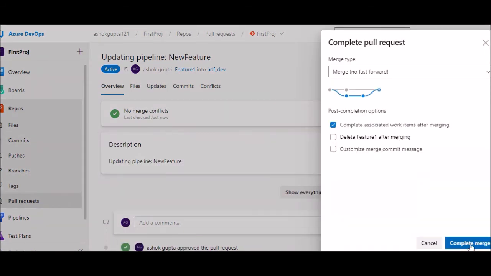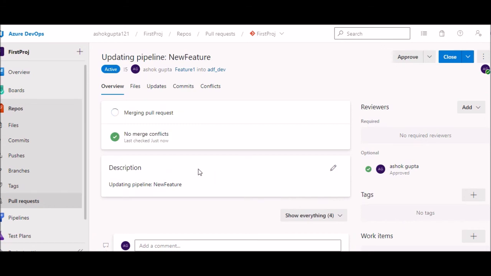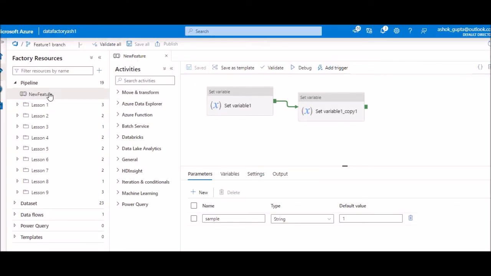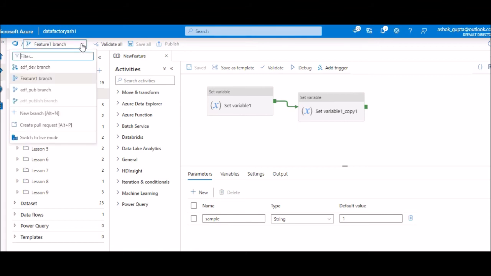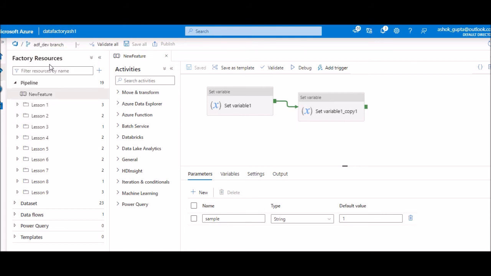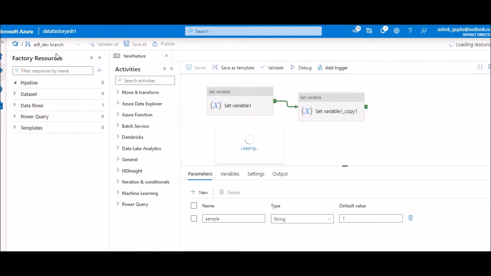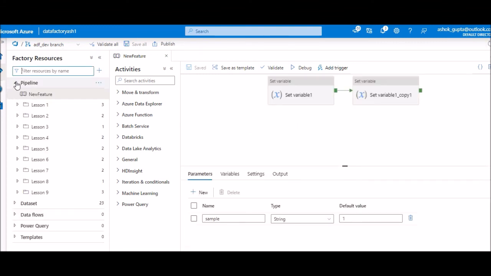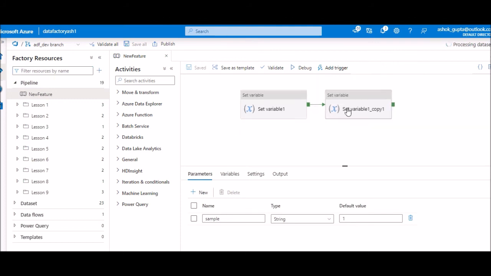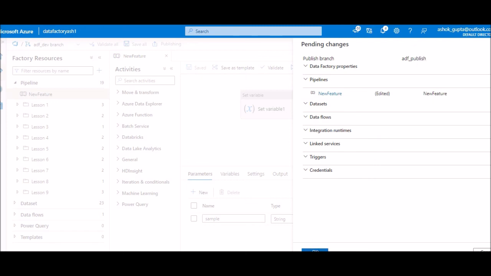Now this is our original pipeline. So once it is merged, we need to switch back to ADF_dev. Now you can see we have two set variable. Let's publish. Now you can see there are two pipelines which are already triggered.